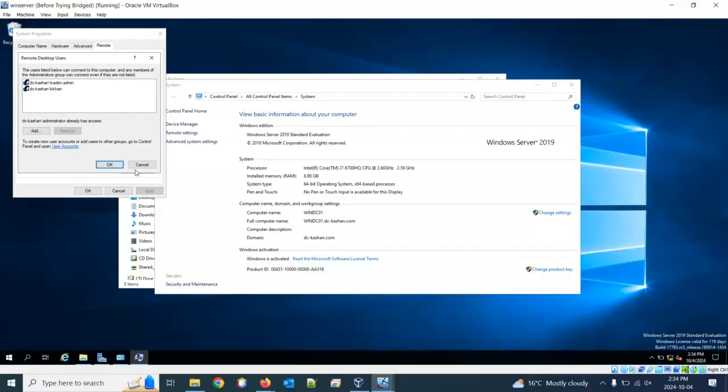And who is selected? Let's see who is already selected. Let's remove Caden from here. I created the Caden account last week. So you probably saw that I call it Caden.admin, and I explained the whole purpose of why I created that. But for now, I'm just going to remove that. Now look at this line just above the Add button. What it says: DC-Kashan/administrator already has access.